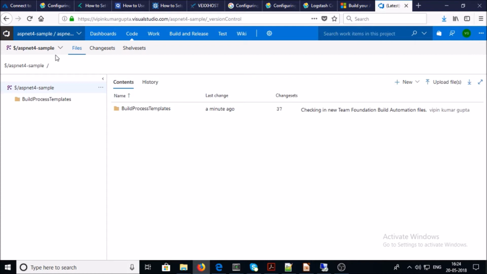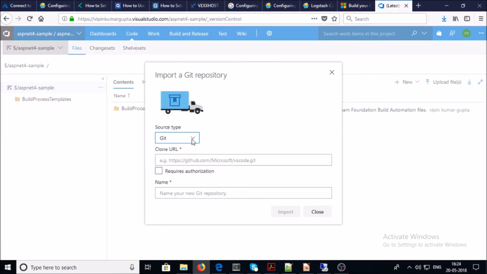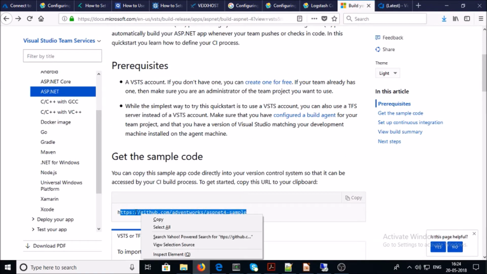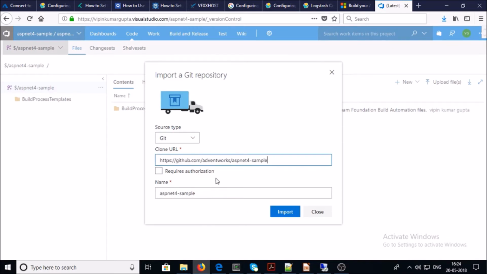In my example, my files are located on a Git location, so I'm importing all the files from the Git location. So click here and click import repository. You can give the resource type Git or TFS, mine is Git. So this is the GitHub location. You can go ahead and download an ASP.NET sample files or project there, and I am going to import this location.